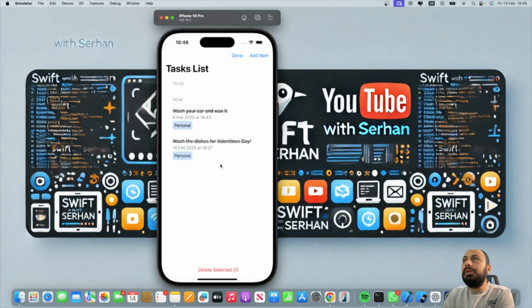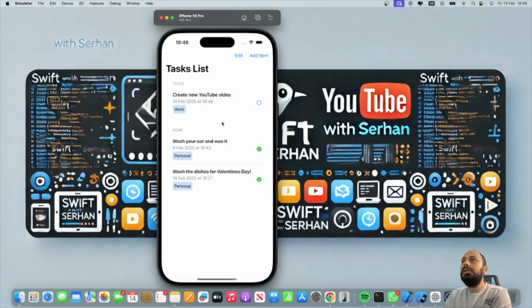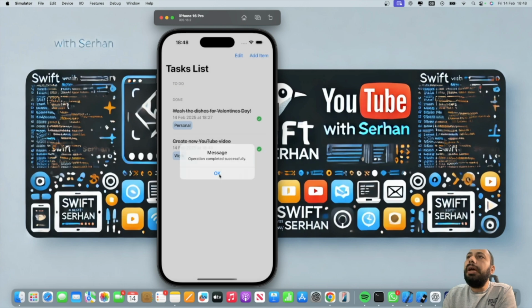We can mark it as done. Just remove the delete mode. Sorry, edit mode, not delete actually. Revert it back. Select it as incomplete, select it as complete, and adding an item, work related, create new YouTube video, and save it. Automatically it's saved to the incompleted section. I can mark it, I can delete this one. So yeah, I think the functionality is there, it's completed.